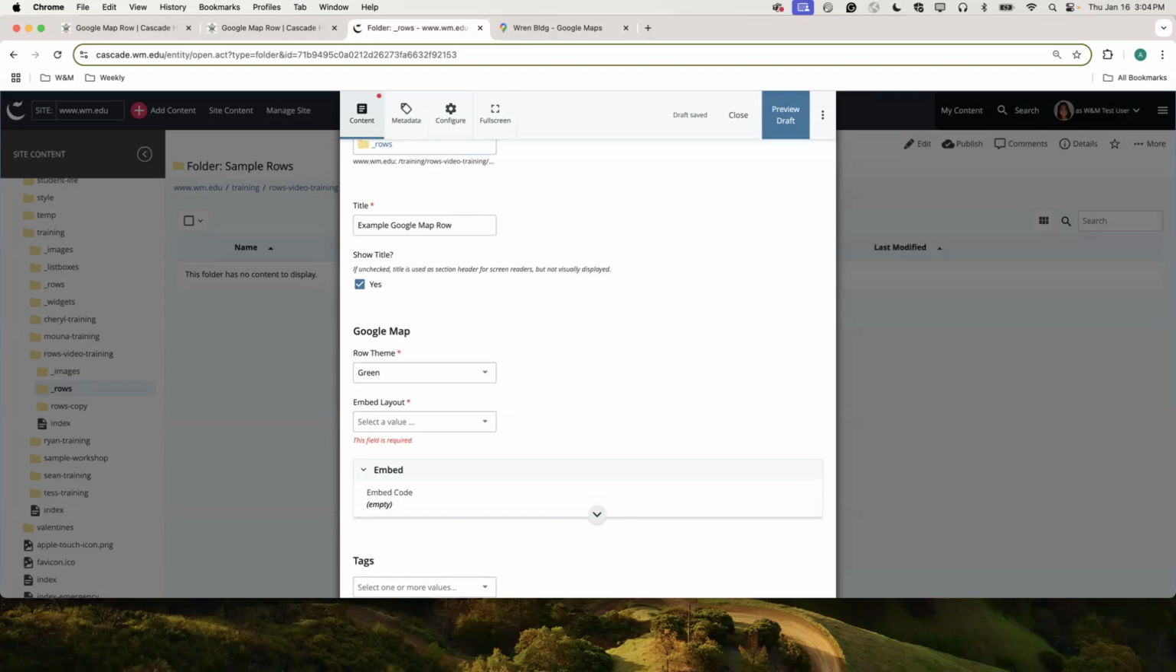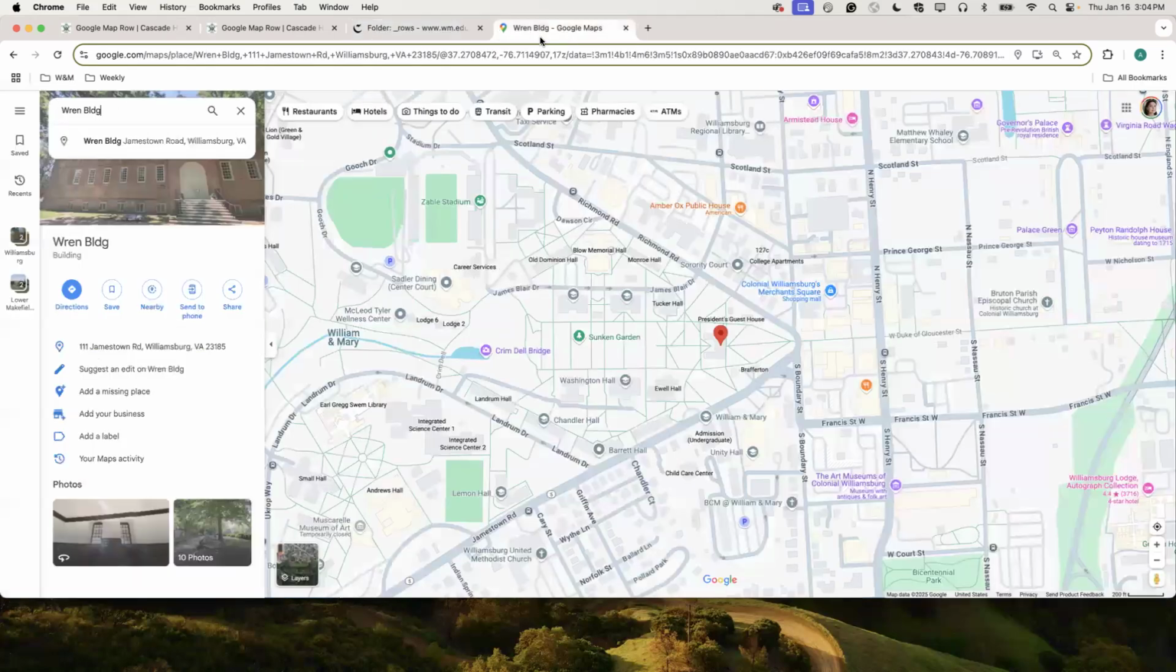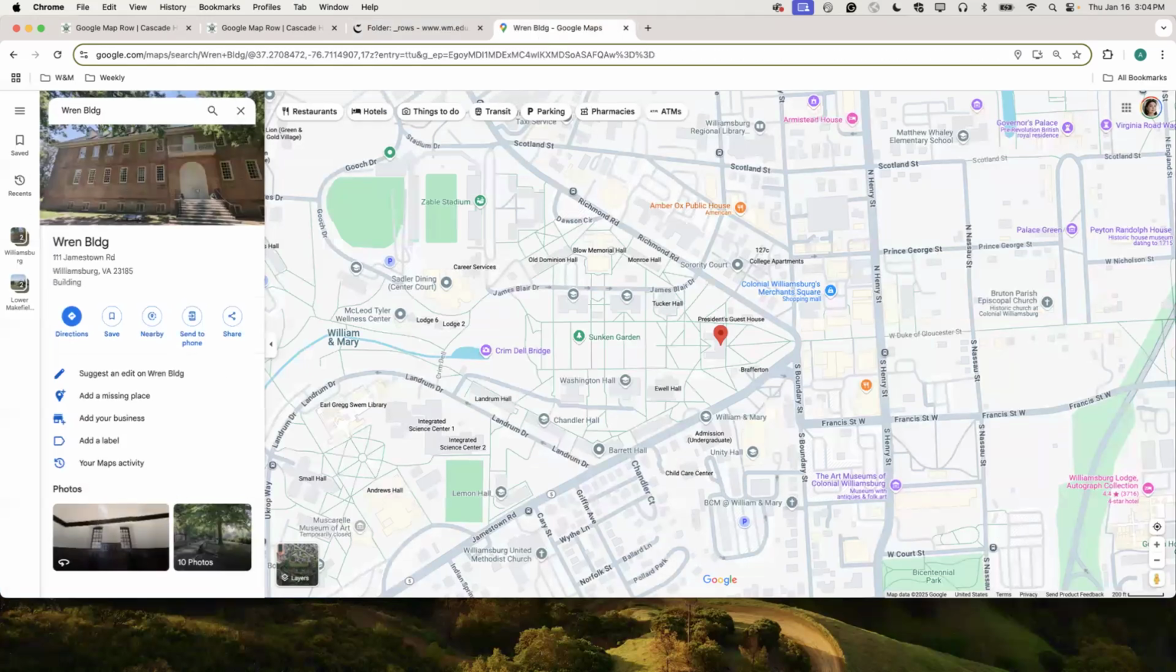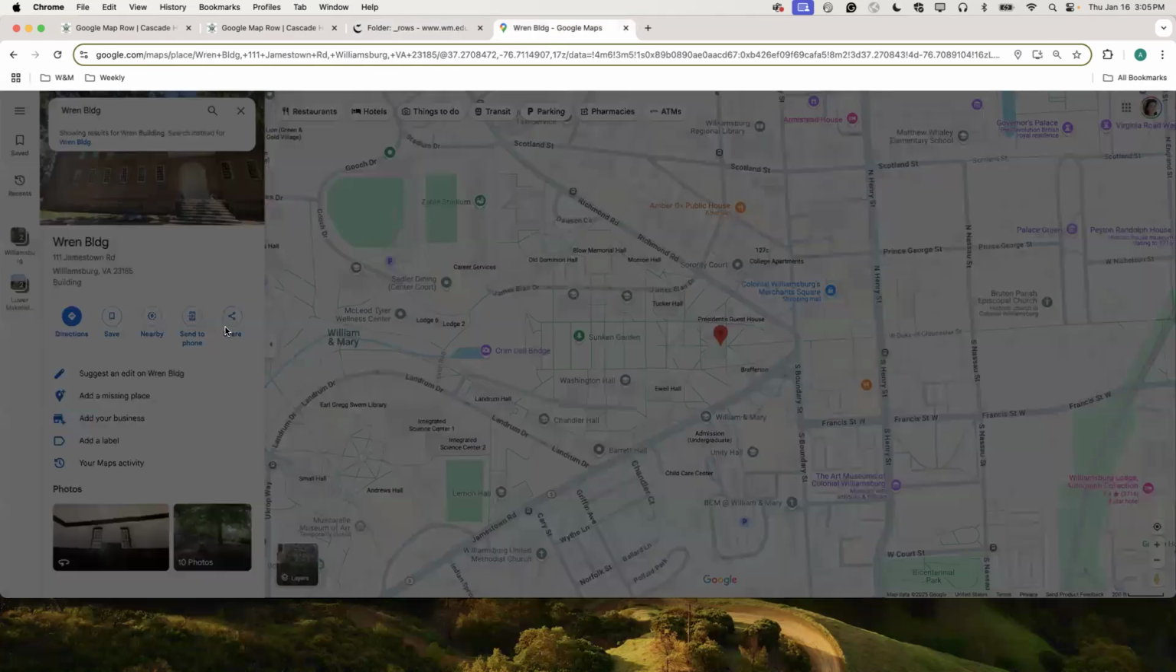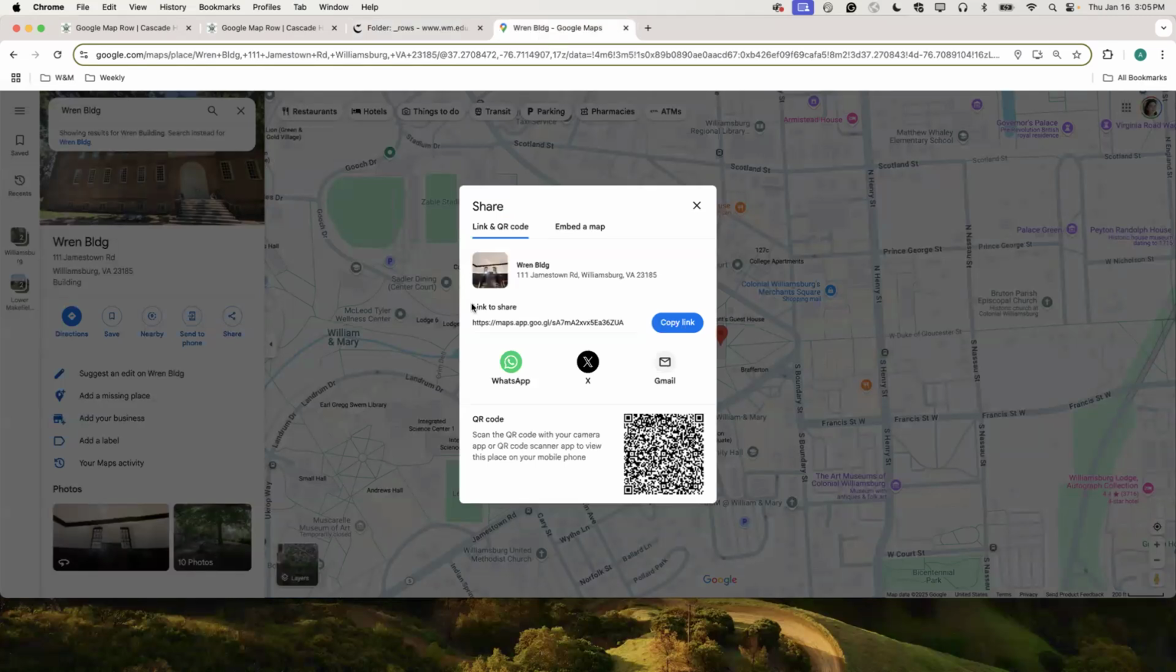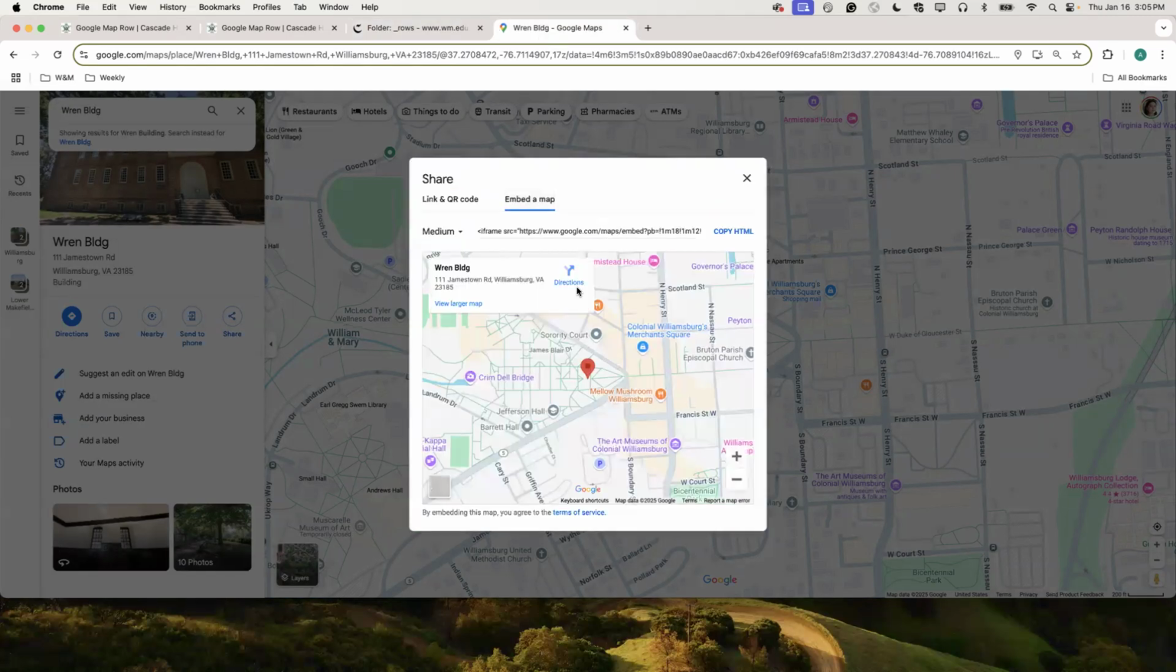Fill in the required embed code field using the Google Maps location embed code. Be sure to follow the provided steps to obtain the embed code from Google Maps. Search for the location on Google Maps. Select Share on the location's information panel. Select the Embed a Map tab. Select Copy HTML to copy the embed code to your clipboard.